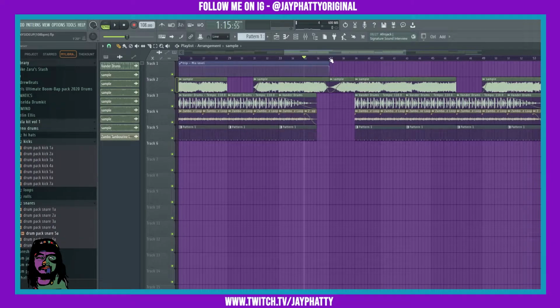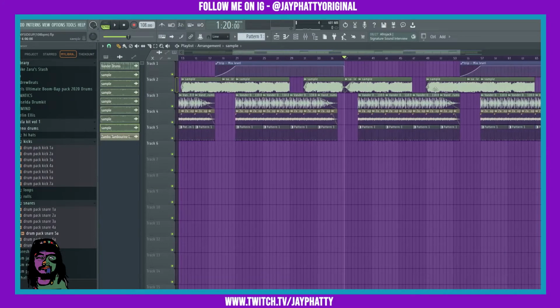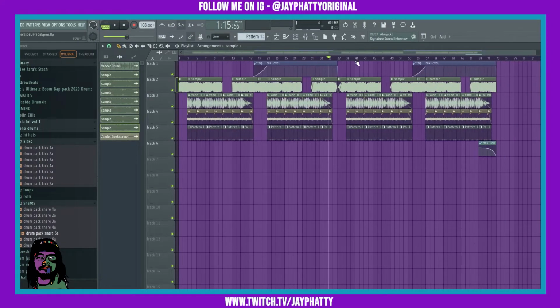So once you do that and have it unique as a sample, you can just double click it and reverse it. I did that for each one of these chops, so it kind of started to sound like this.